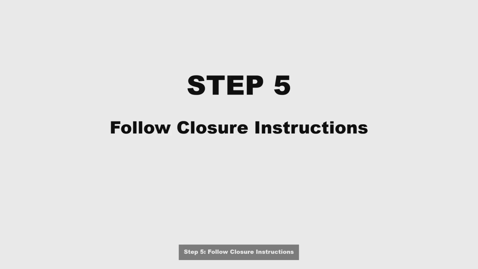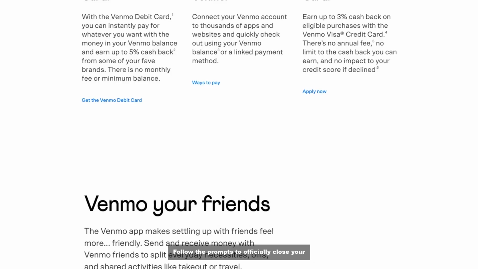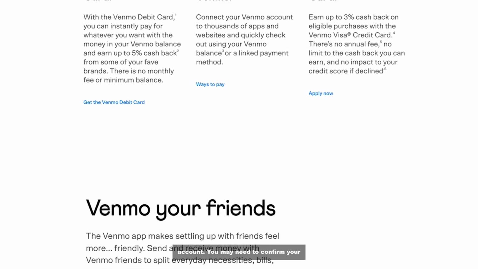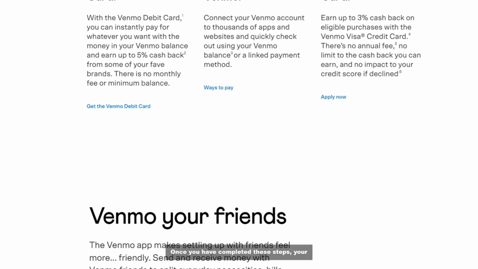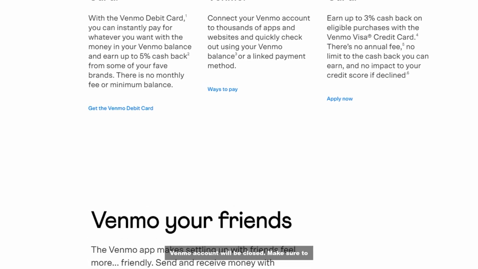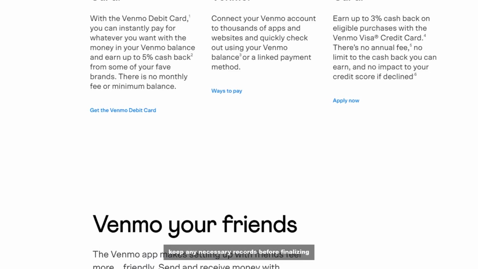Step 5. Follow closure instructions. Follow the prompts to officially close your account. You may need to confirm your decision and provide feedback on why you are closing your account. Once you have completed these steps, your Venmo account will be closed. Make sure to keep any necessary records before finalizing the process.